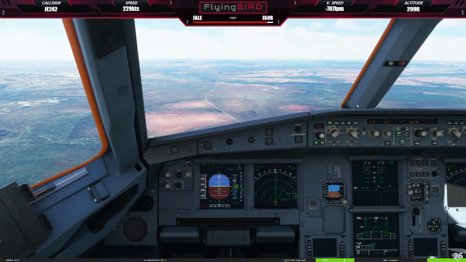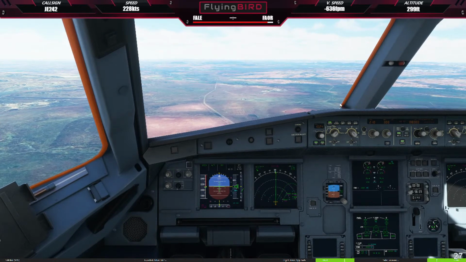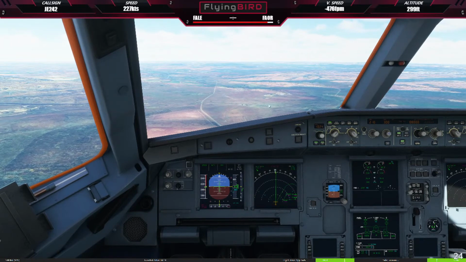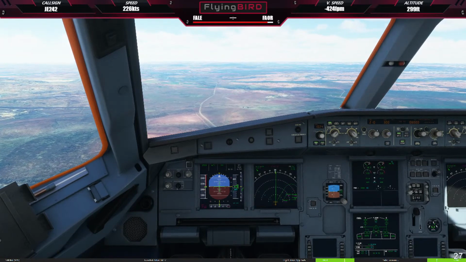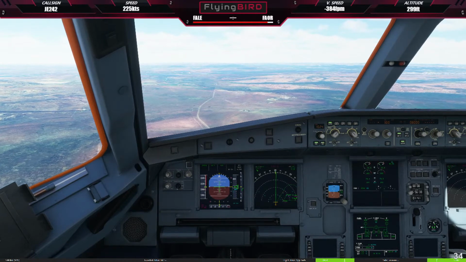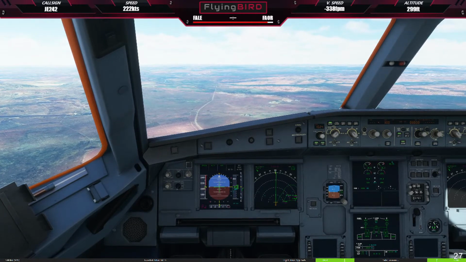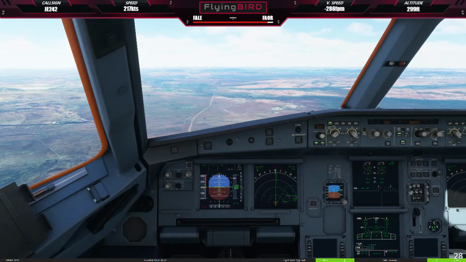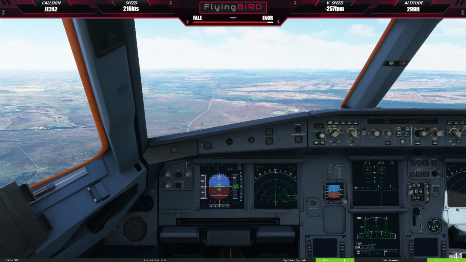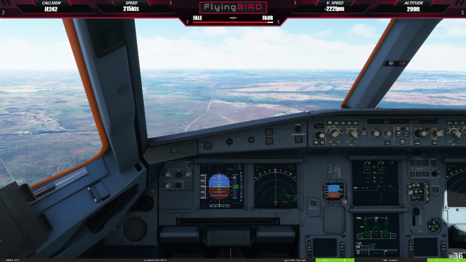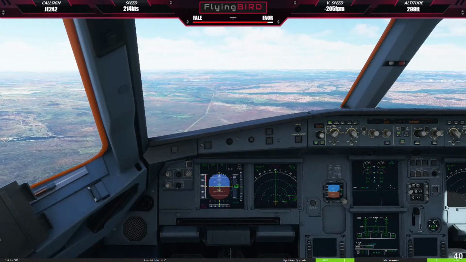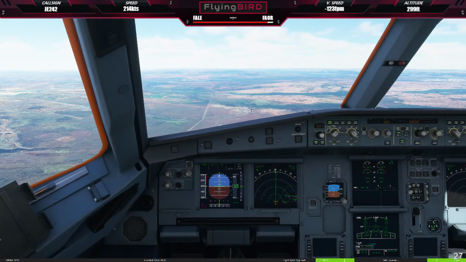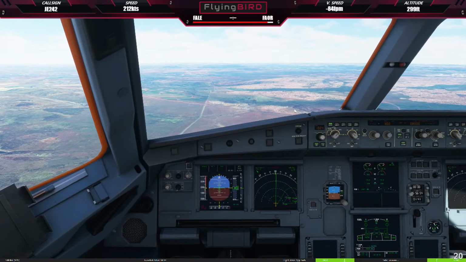Flaps 2. Check the speed. It refused. Flaps 2. Check the speed. Flaps 2. Speed checked. Now flaps are set to 2.